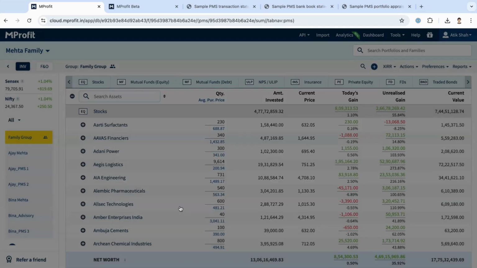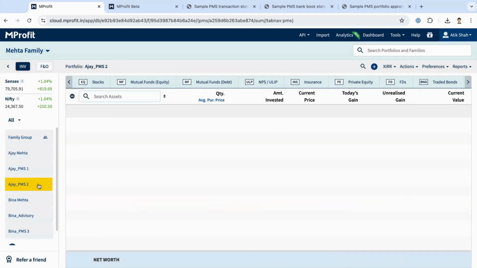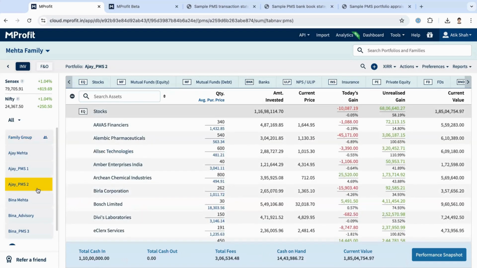I'm not going to create a new portfolio here, but let's assume, for example, that this Ajay PMS2 portfolio is the one that we are using for that purpose. So this is a PMS portfolio here. And this is where I will track all my PMS investments, including the underlyings. So before we go into actually talking about the specific metrics and reports, let's first dive into the main question, which I think a lot of you have, how to bring your PMS data into MProfit.